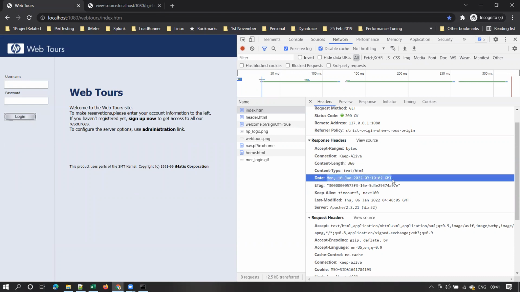And date is nothing but the response time. At what time did you get the response? This time is in GMT, by the way. That's why you are seeing a different time. But GMT plus how much is IST? What is the relation between GMT and IST? What is GMT first?